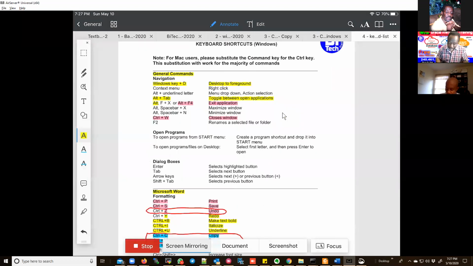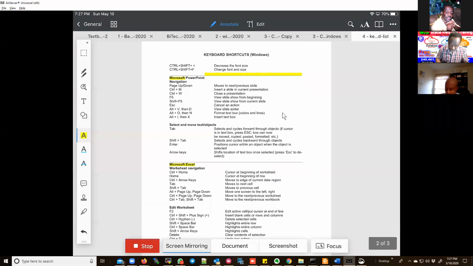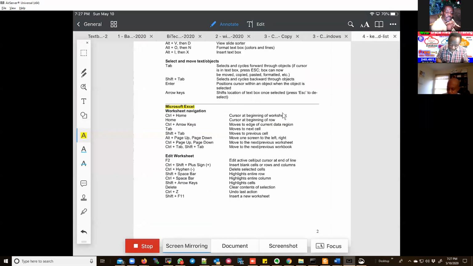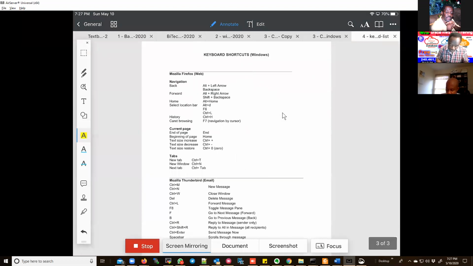But I'll send you this document. You just go through and say, okay, which ones do I know? Edit worksheet, don't worry about that. Mozilla.